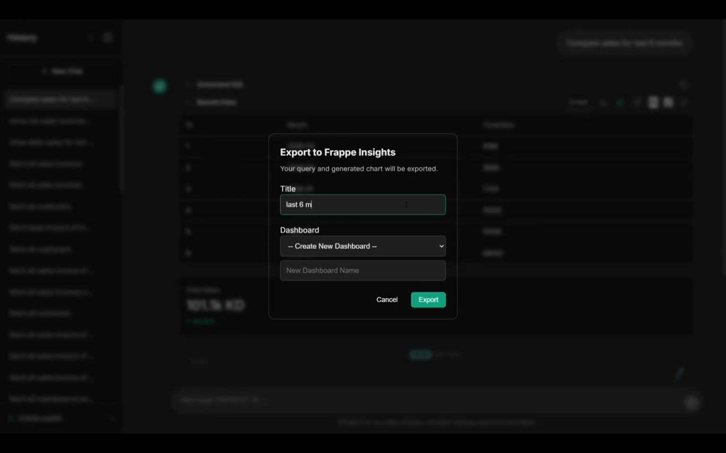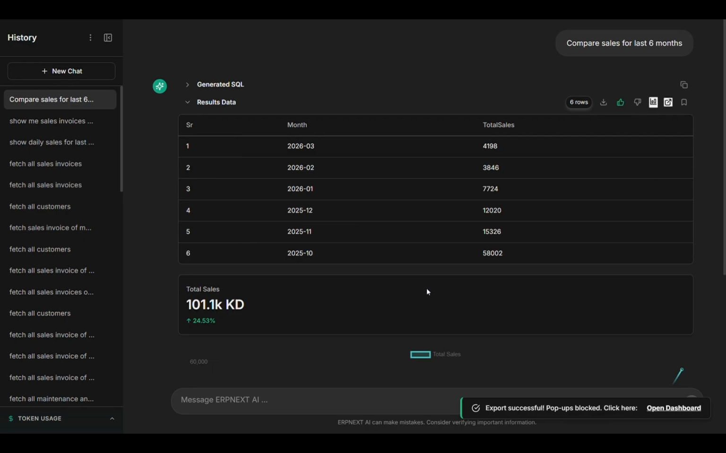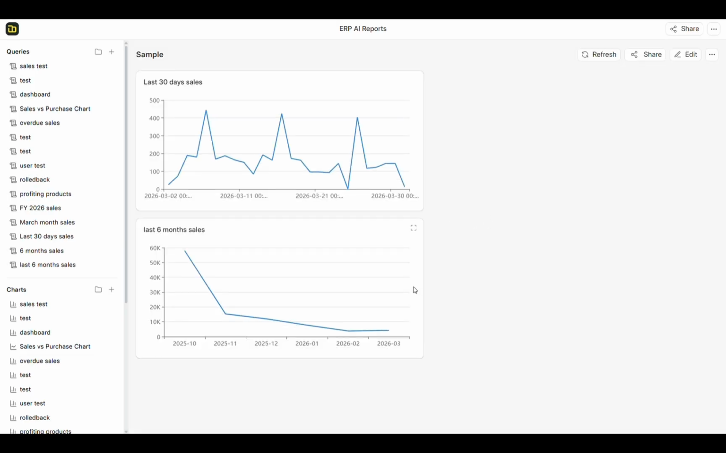So here we will mention our title, and we will select our dashboard, which is sample, which we just created, and let's export. Perfect. Here we got our last 6 months sales comparison report.